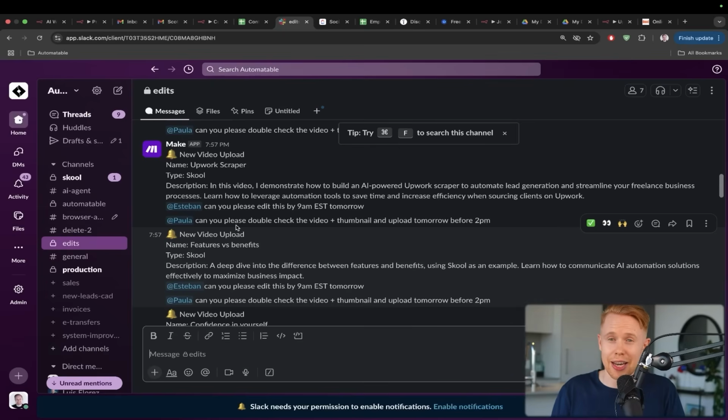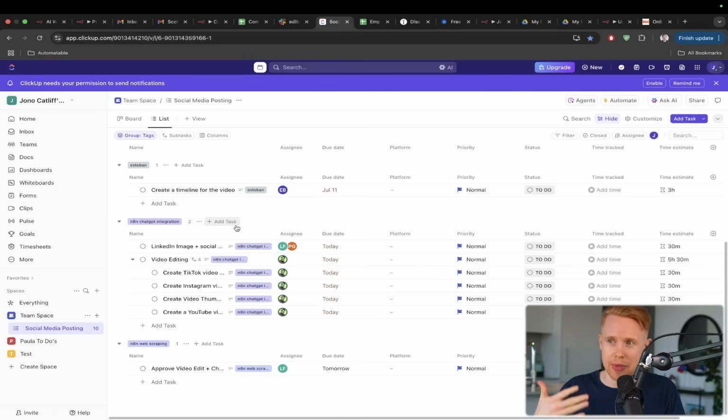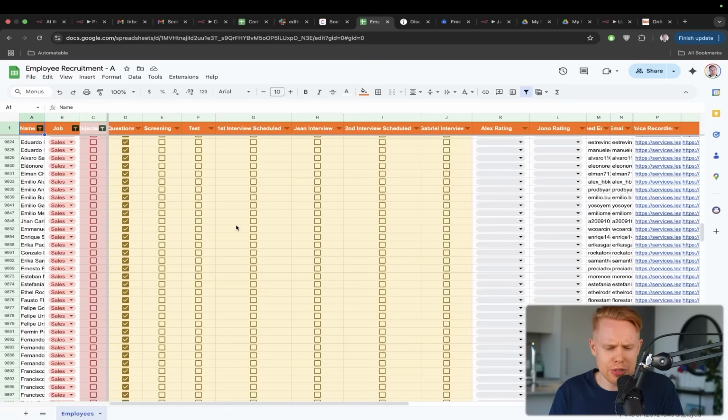Obviously, things can silently go missing inside Slack. It's nice to have a project management system to make sure that everything is on track. And so that's just one example. There are so many other things that you could do. Another one that I love is recruitment. With my last business, we were getting thousands of people inquiring for positions.